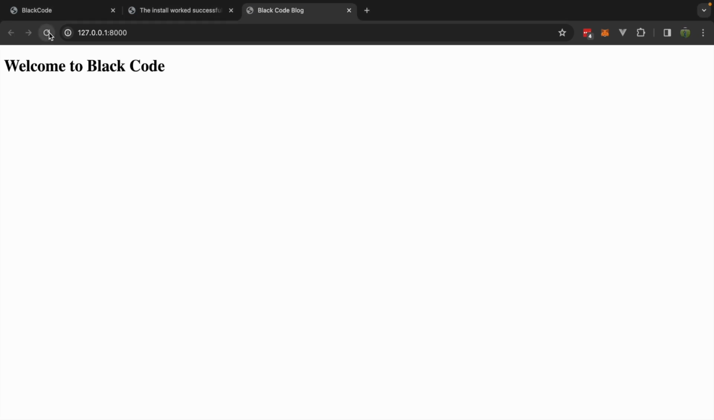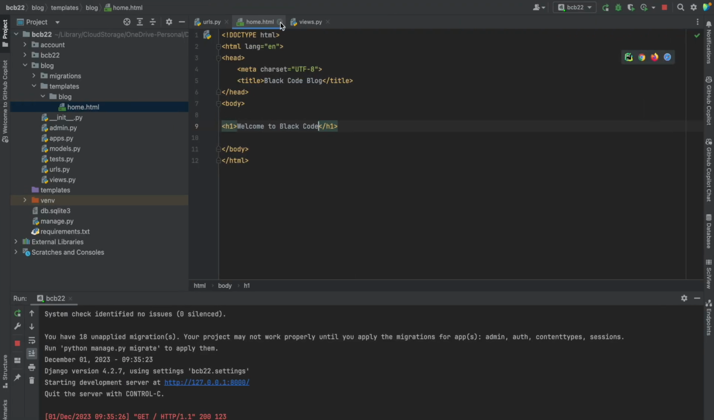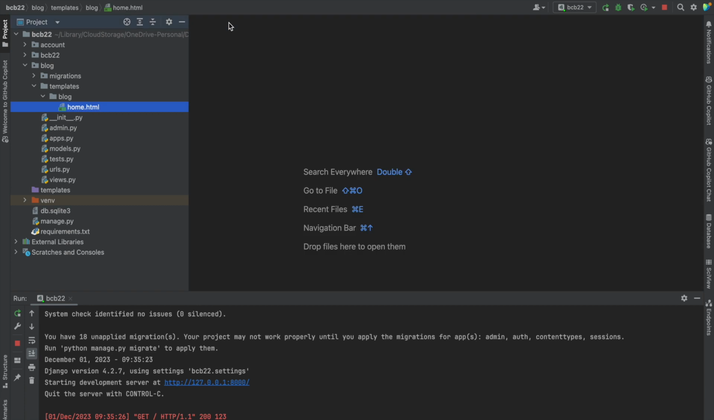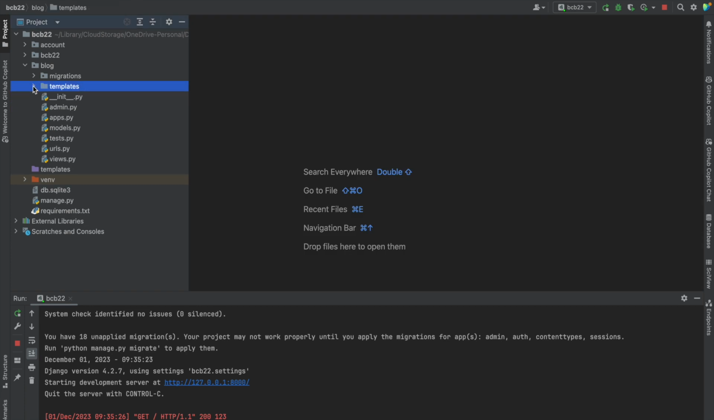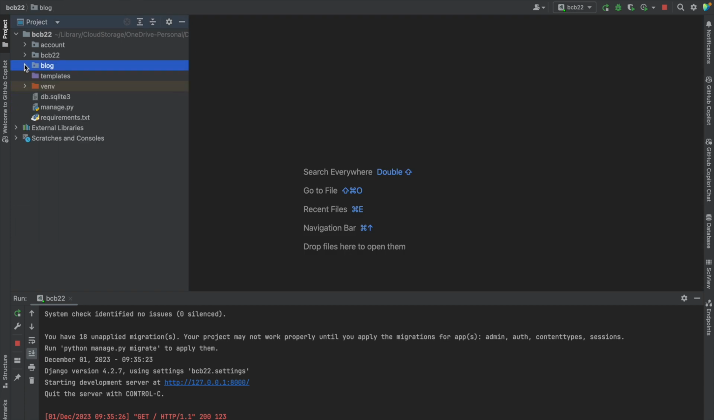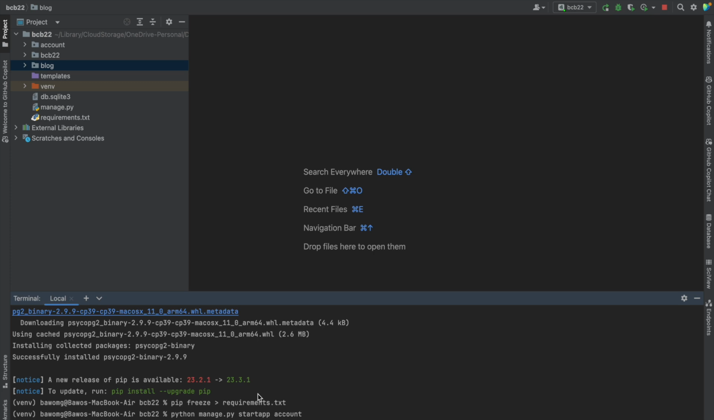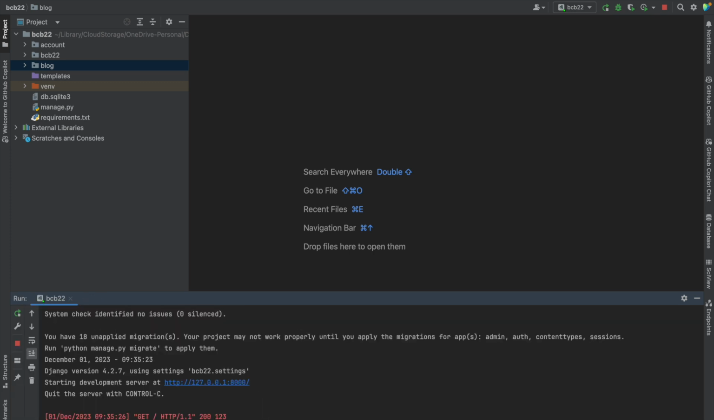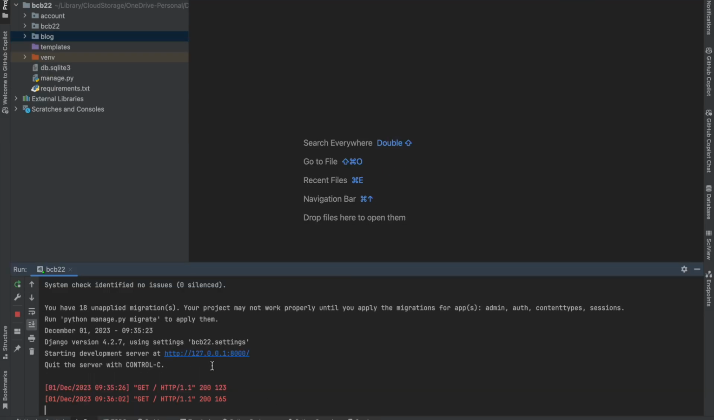Right, refresh the page, there we go, title is changed, and there we've got our HTML saying welcome to black code. So at least we know for a basic we've started, everything is kind of working as we expected to. And yeah, this is kind of the first initial basic setup. There's one other thing that I want to do just to wrap up today's episode, and that is just to run our migrations. I don't know if you saw when we started, we had this, you have 18 unapplied migrations and your project won't work until you do that.